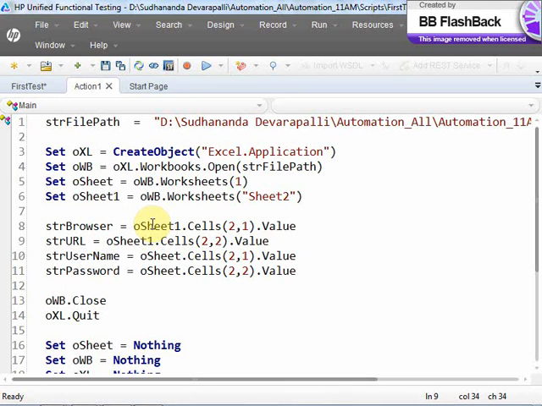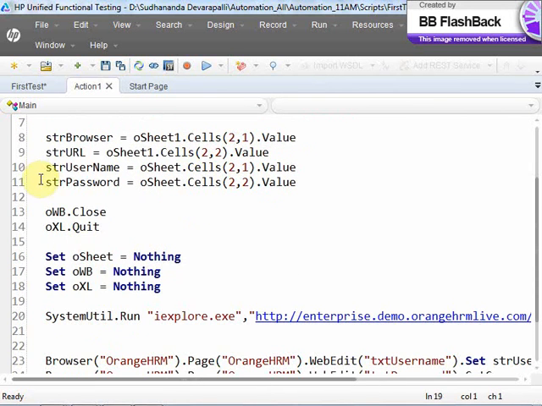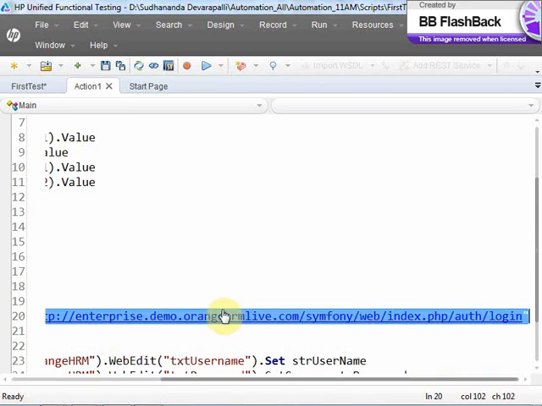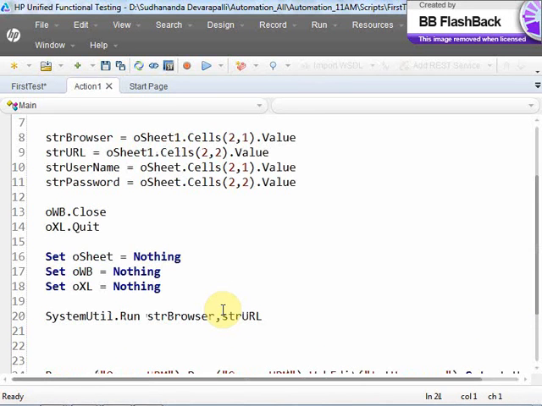But again, I'm hard coding the column number and the row number here. That should not happen in real projects. We will do those enhancements later. Okay, now, will it work? Whatever browser I have given, launch it. Will it work? Still no.